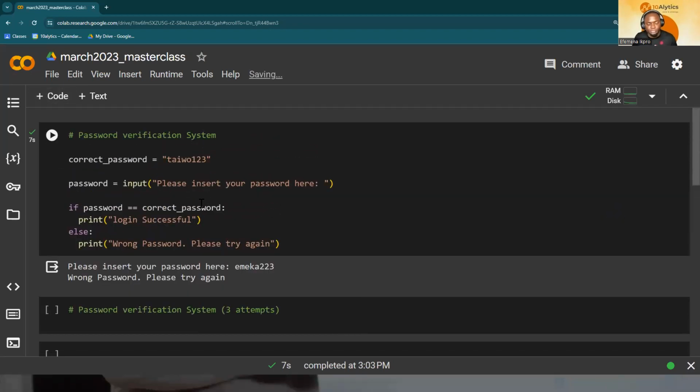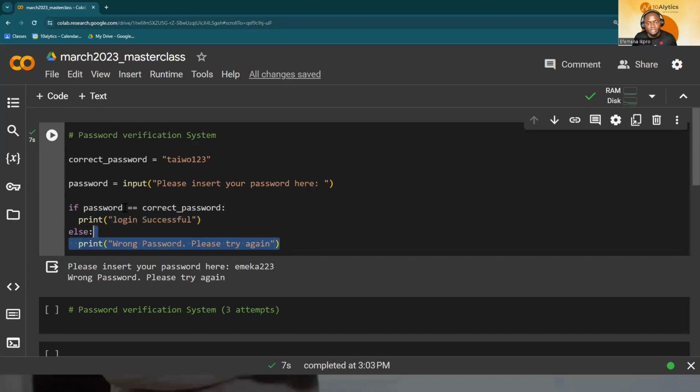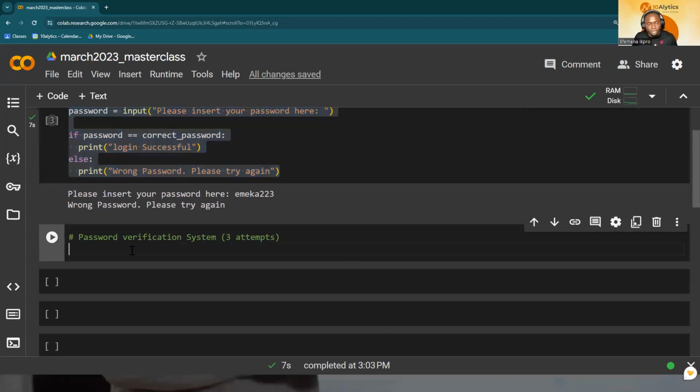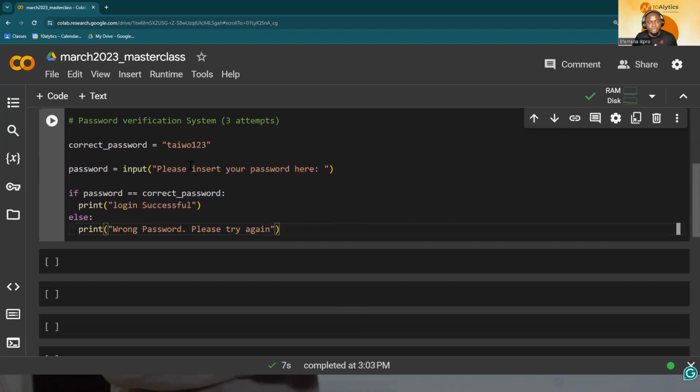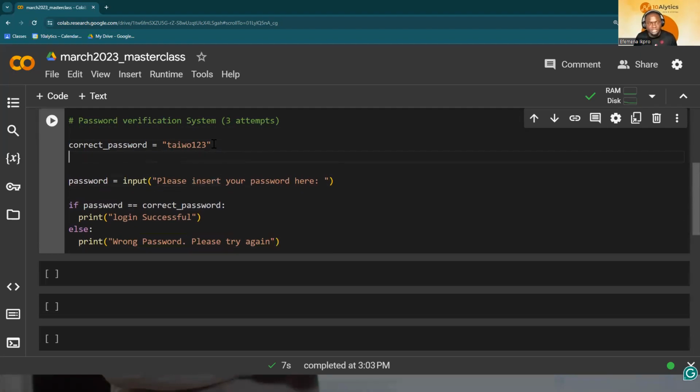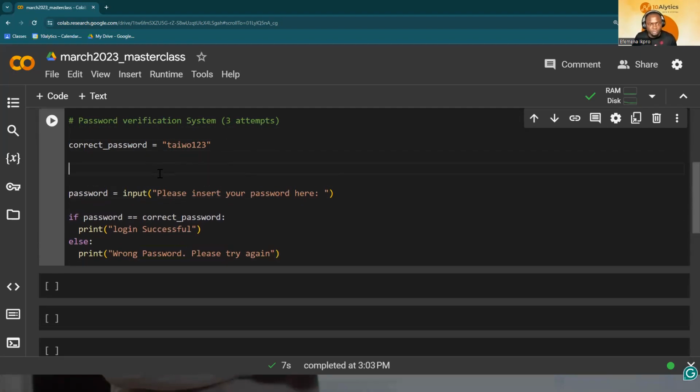So do you know what I'll do? I'll copy the password here. I'll still use it. I'll just copy it for now. All right. I'll paste it here. Okay, so now this is my password. This is my correct password, which is still there.